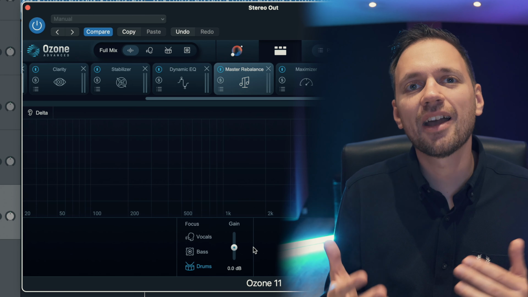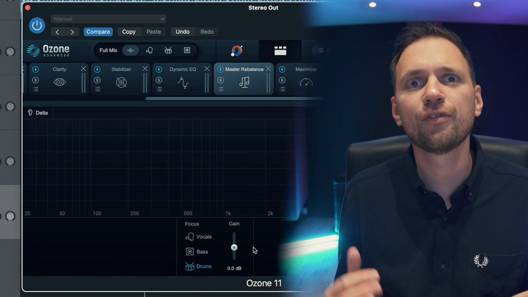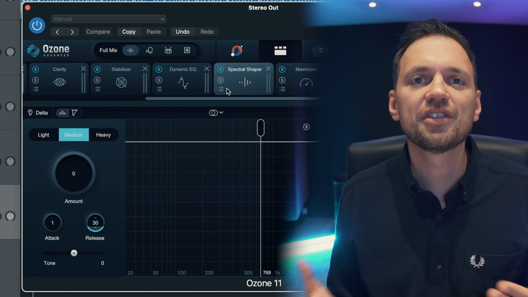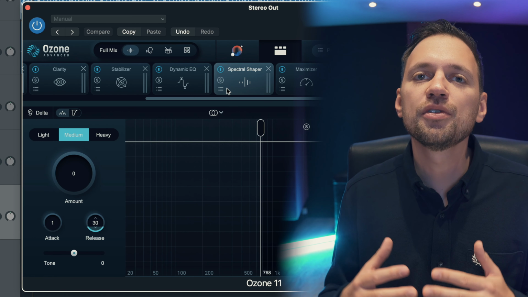You can't really hear any artifacts. I think it works very well. The last module I'm gonna show you is called Spectral Shaper, and it can be very useful to tame down some harsh frequencies.